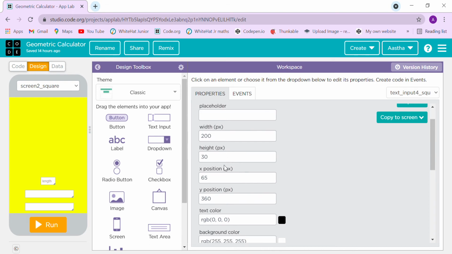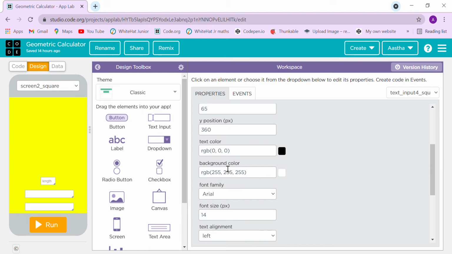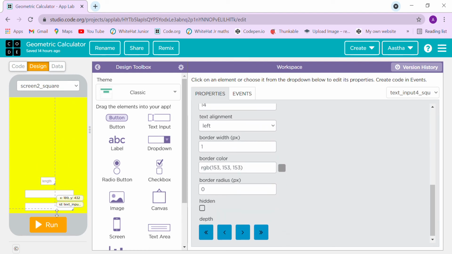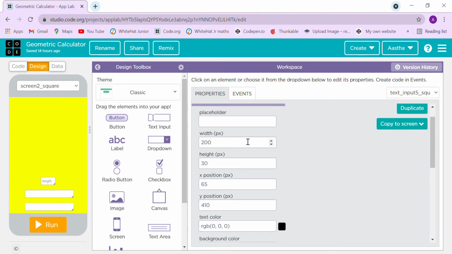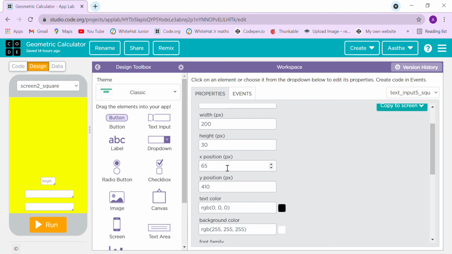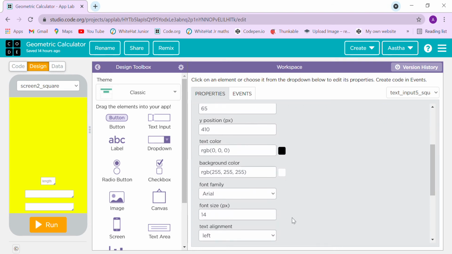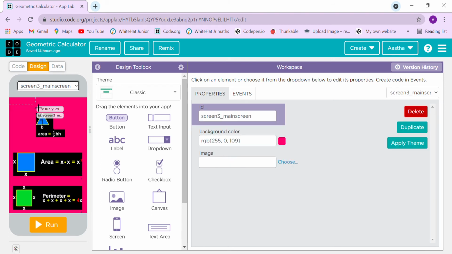Width is 200, height is 30, X position is 65, Y position is 360. And now rest all the things are same. Let's move on to another text input. Now the ID is text_input_5_square_perimeter, placeholder is blank, width is 200 pixel, height is 30, X position is 65, Y position is 410, rest all the things are same. So we have done our designing.